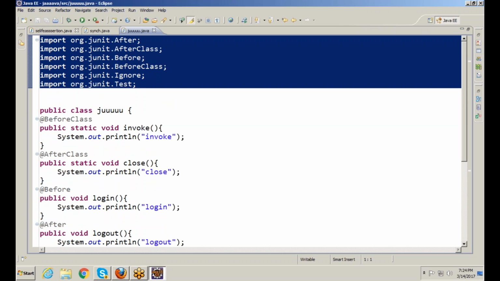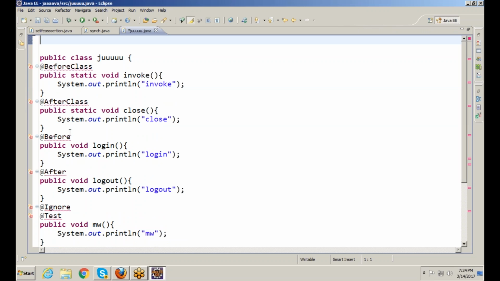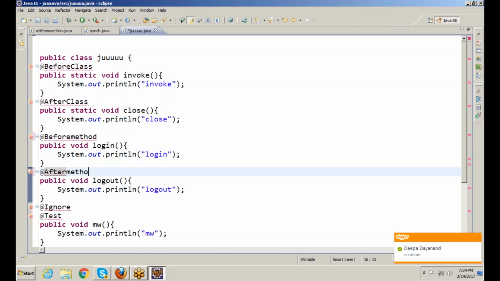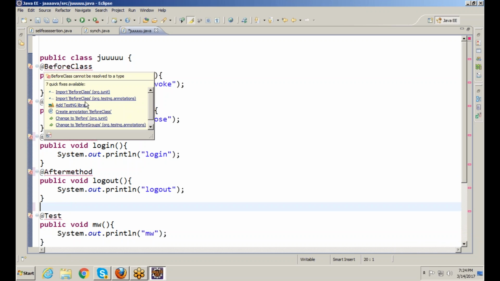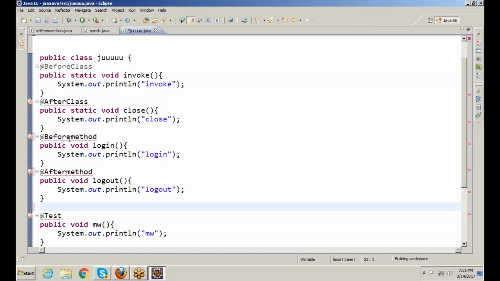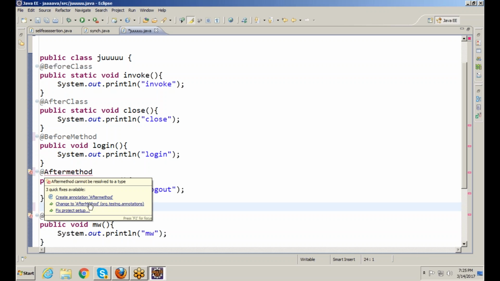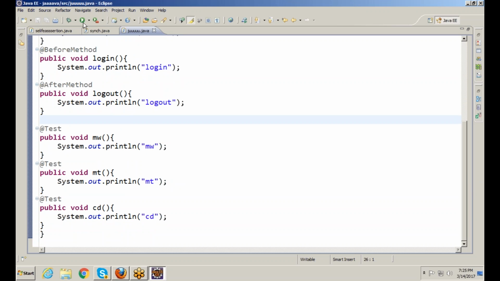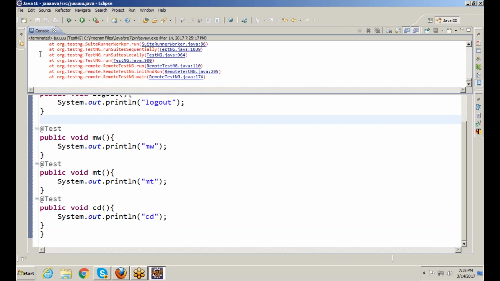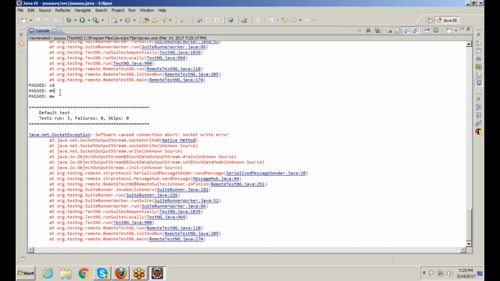Now I want to apply it for TestNG. Before place, BeforeClass, AfterClass, we should write the Before method. After, we should write the After method. Remaining, there is no ignore. BeforeClass, what is testing? AfterClass, what is testing? BeforeMethod, AfterMethod, Test. Save. It will follow alphabetical order, so it will execute cash deposit first, next money transfer, next money withdrawals.